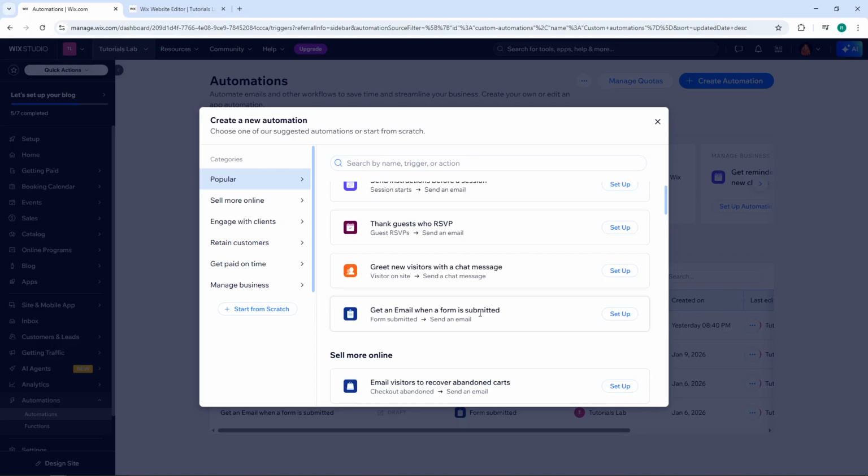Now, beside the get an email when a form is submitted automation, click the Setup button. This will take you directly to the Wix Automation Editor page, where you'll configure the details of your automation. This is where you'll customize exactly what happens when someone signs up.